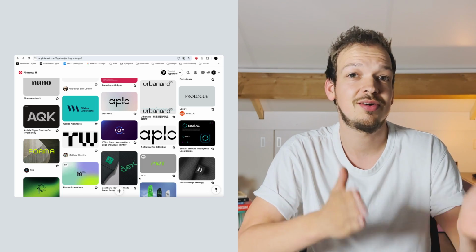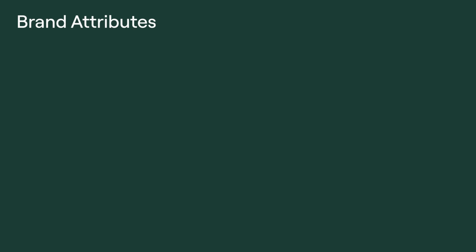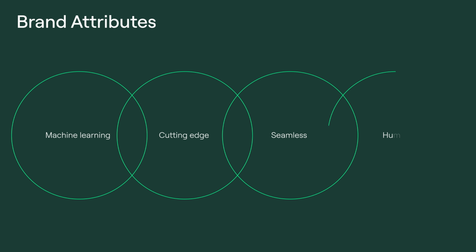Once I have clarity on these words, I delve into Pinterest. I love using Pinterest because it's user-friendly and allows me to discover images in one specific style. Images are easy to save, and since Pinterest is also available on my phone, I can save inspiration on the go. This is a style that comes close to what I have in mind for Yor and matches the brand attributes. Yor's brand attributes are machine learning, cutting edge, seamless and human.